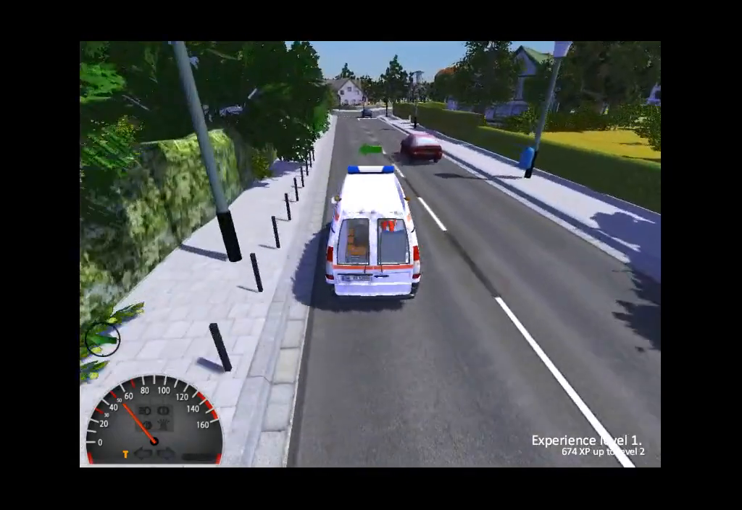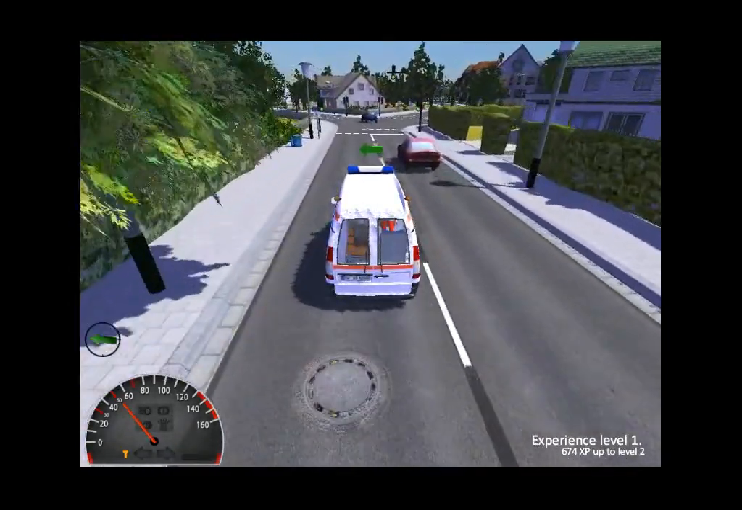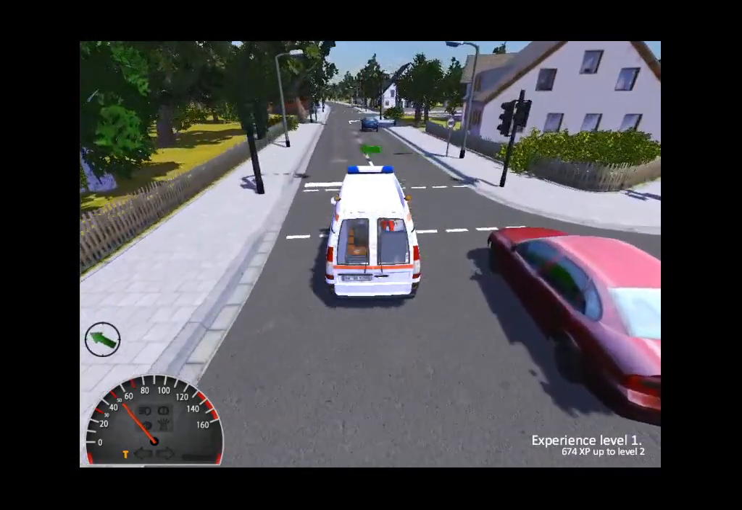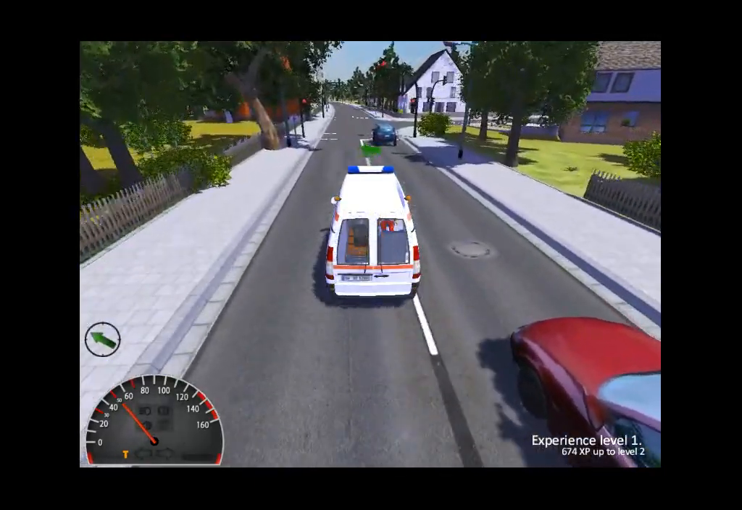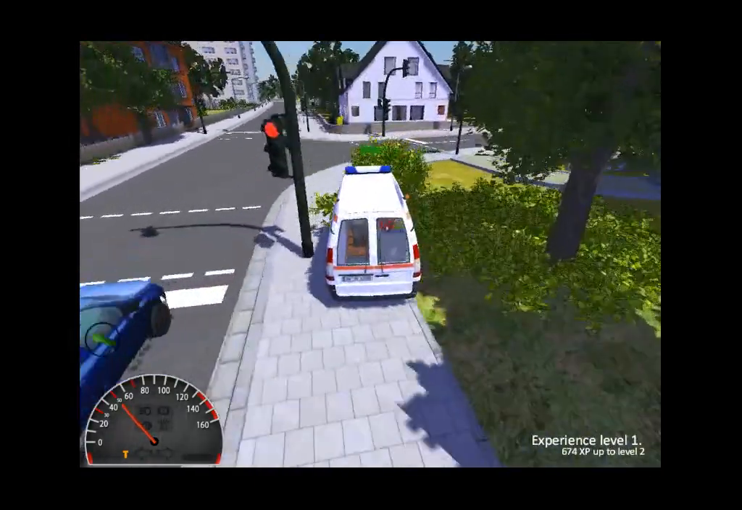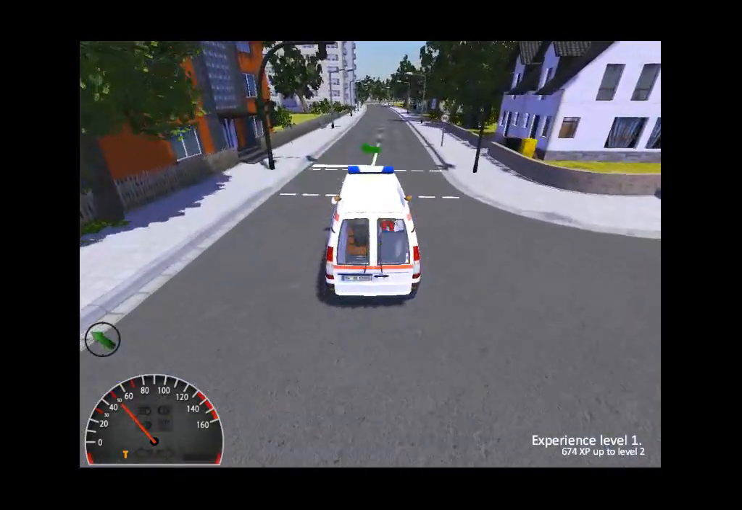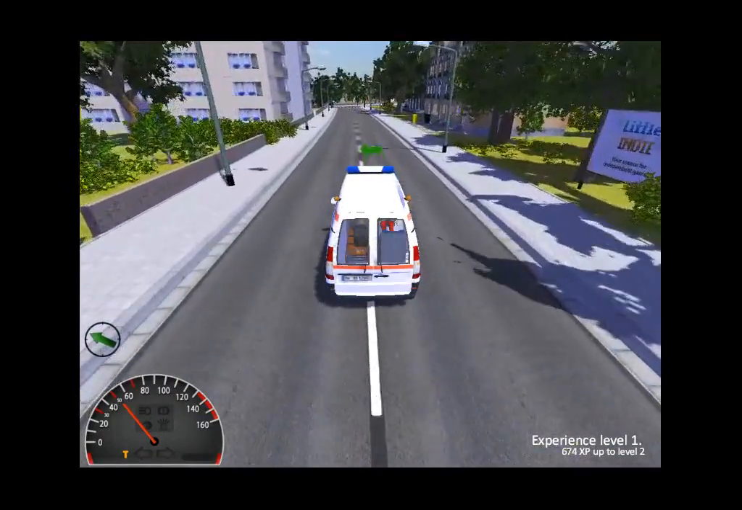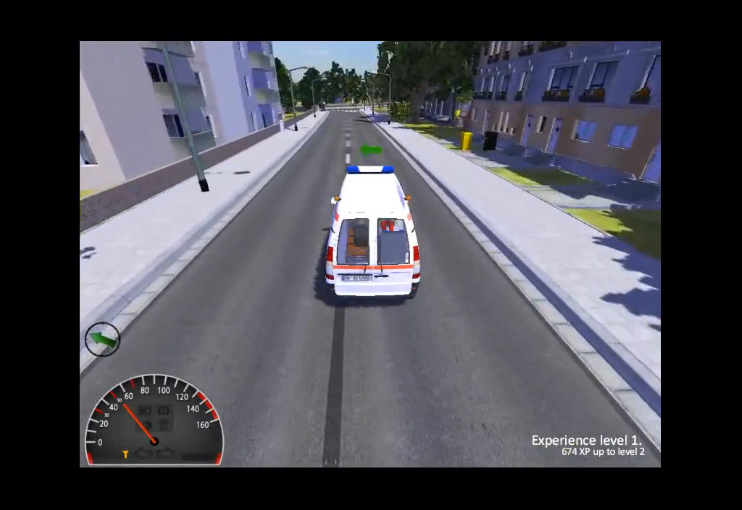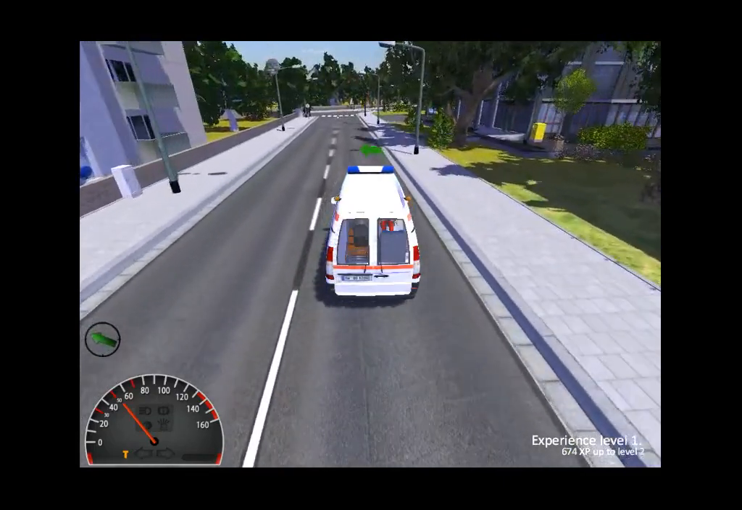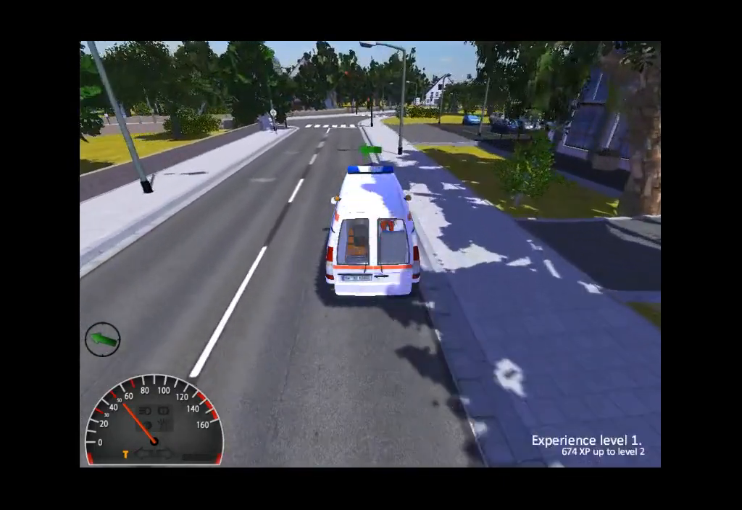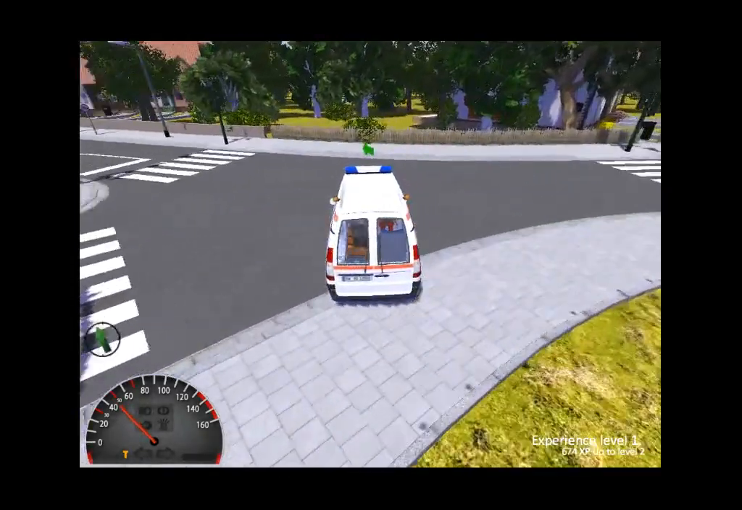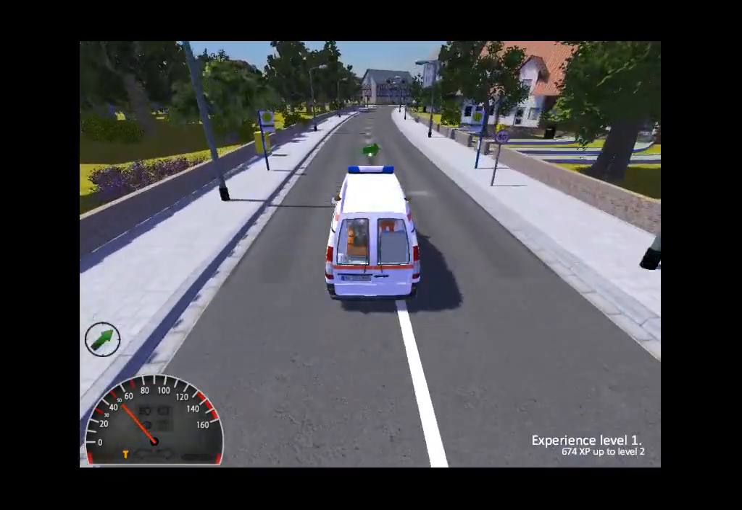Please turn green. Thank you. I wonder if people buy this and play it for fun. Take this red light. Aha! I'll drive around it. Take this game. I stop for no one.